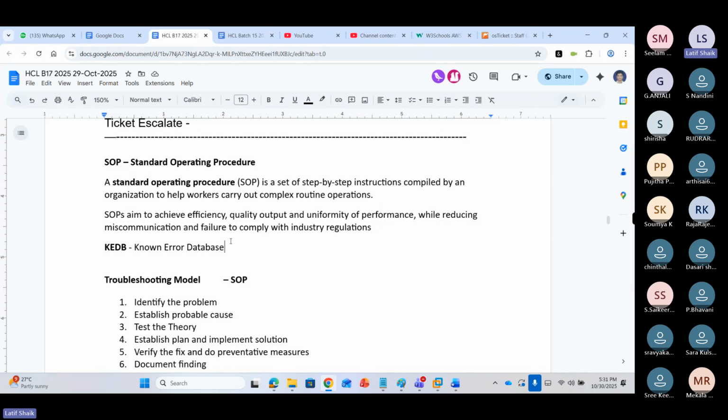Standard operating procedure is a set of step-by-step instructions compiled by an organization to help workers carry out complex routine operations. So you have to do a task. I already told you, like you have to update a server, how to do it. So I give a document, a SOP document. What is the first thing you have to do? Second one, third one, fourth one, fifth one. So you keep doing step 1, step 2, step 3, step 4, step 5, like that. Once you have completed all the steps, your task is completed.